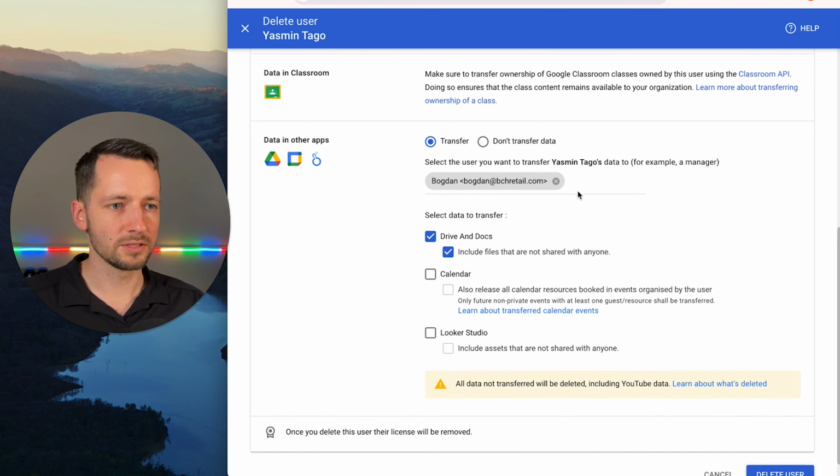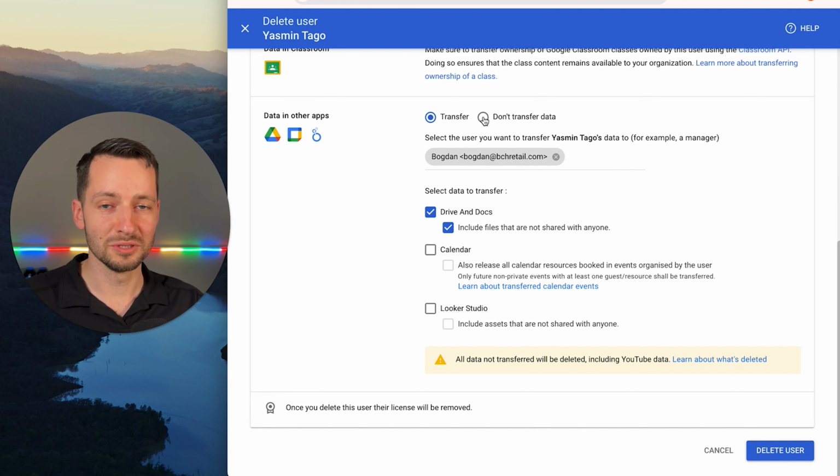Okay, one thing to consider here is that if there's an employee who's replacing an employee in that position, you might as well forward their data to them, right? So that they have the correct files that they need. And obviously, if you don't need to transfer, just click don't transfer data. So now let's click delete user.